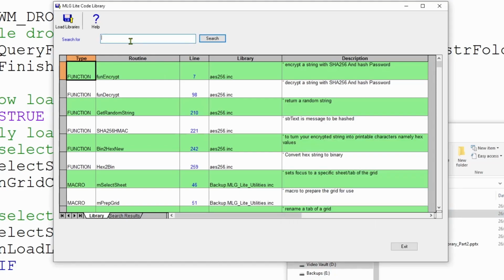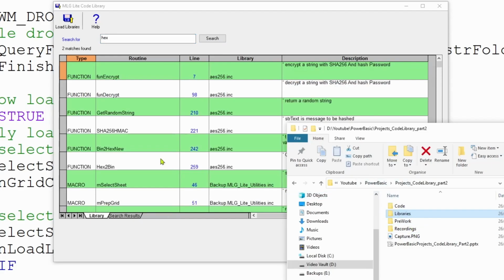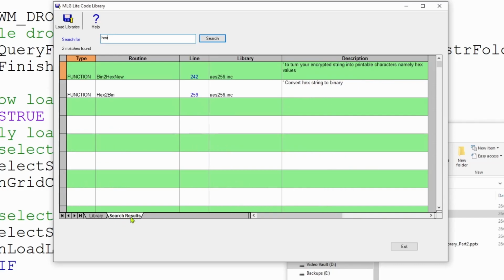So we can do our first search. We can drag the same folder in again and it will correctly move to the first tab, which is the library tab, and the search results will be blank. So even if you're on the search results tab, it will still function properly.